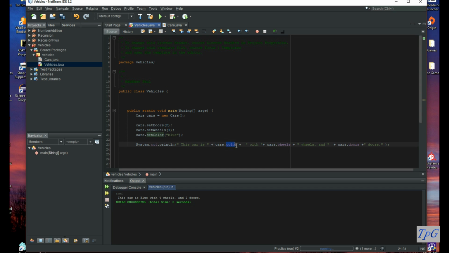The proper way to do that is this, then go and use the get. So you're going to get color here. And we're going to go over here. We're going to get wheels. And we're going to go ahead and get doors.